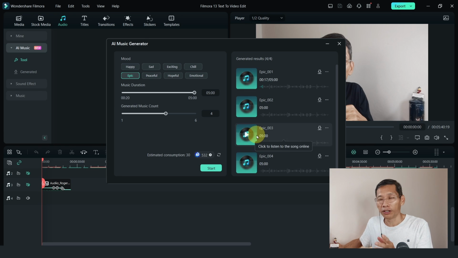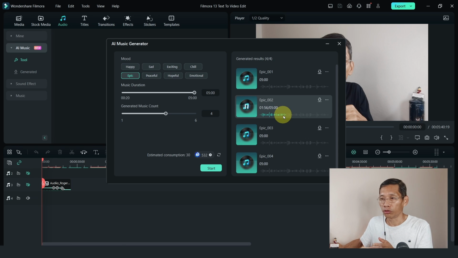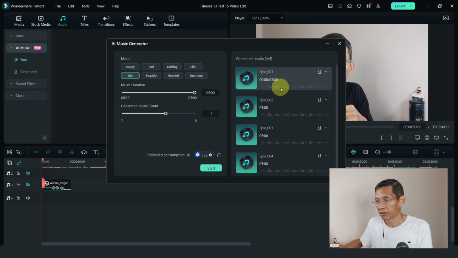Actually, Filmora have already finished 4 songs here. This is quite similar to the first one. If you want to move forward to hear the rest of the song, you can actually just click further along the song to hear this music. Let's take a look at the song number 3.